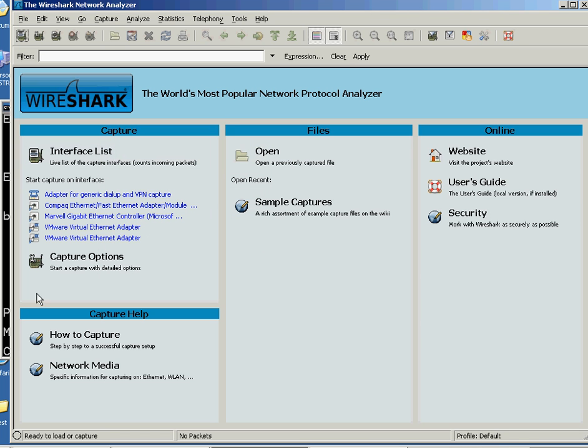So we're going to use Wireshark to capture a DHCP release and renew process, so we can see the actual DHCP discover, DHCP offer, DHCP request, and the DHCP acknowledgement coming from the server.